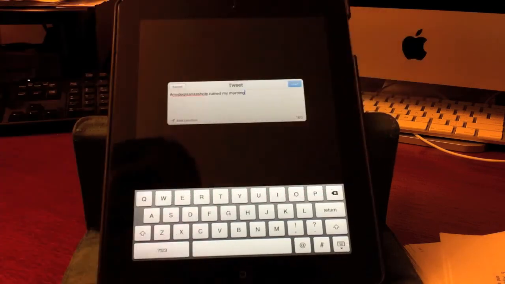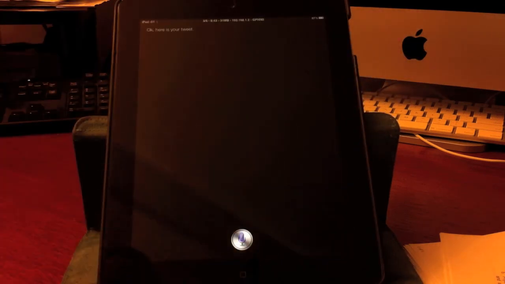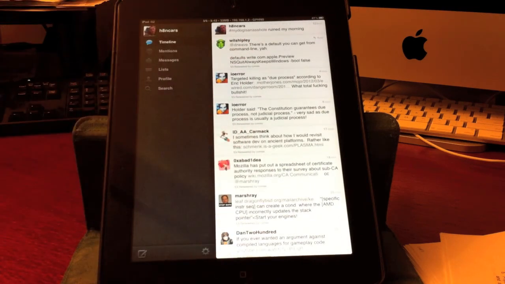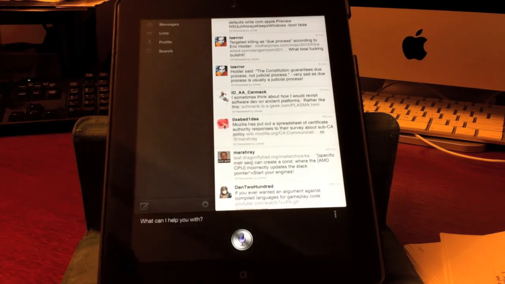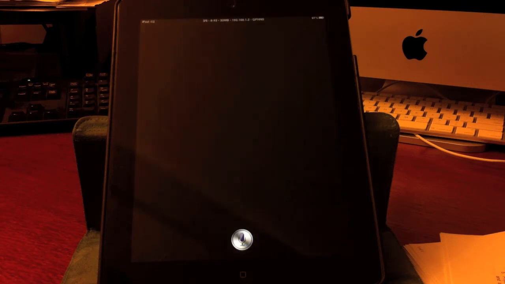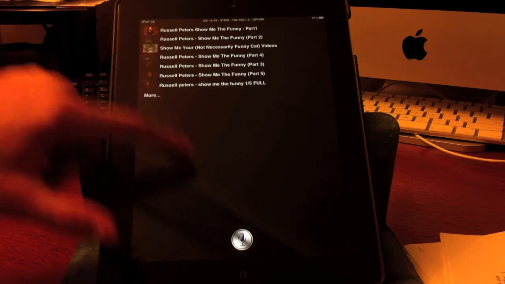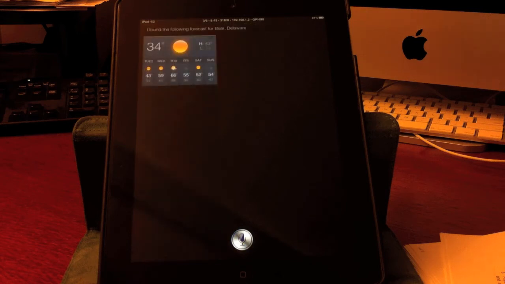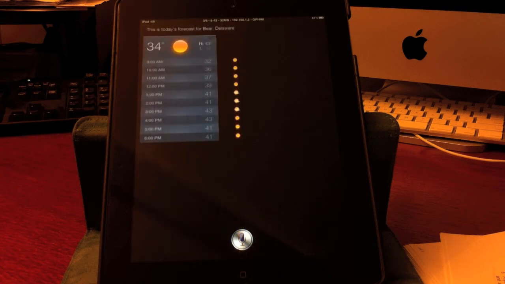So from there, I could send a tweet. Boom. Siri, launch Twitter. There's my tweet. Show me a funny YouTube video. What's the weather? Checking my sources. I found the... What's the weather for today? This is today's forecast for Bear, Delaware.